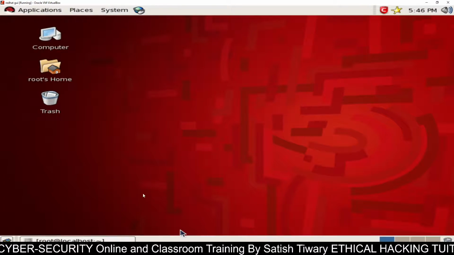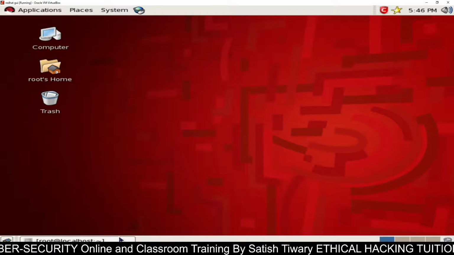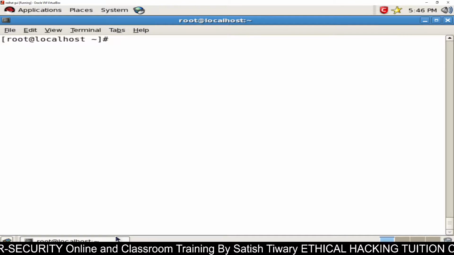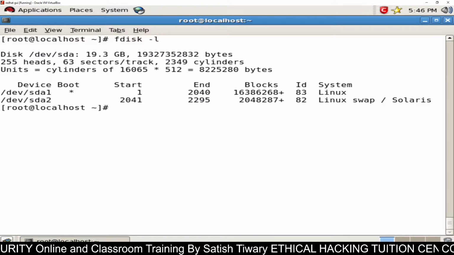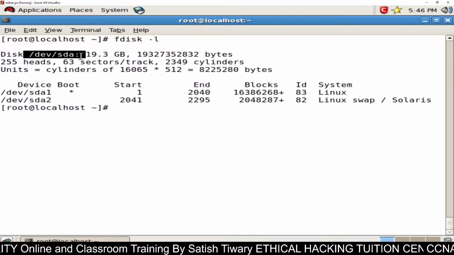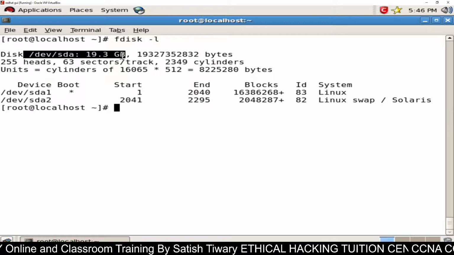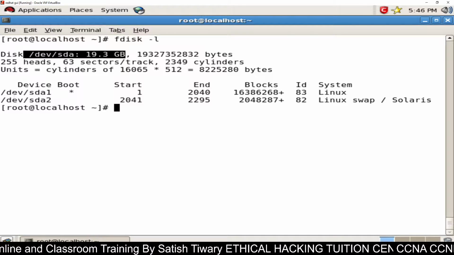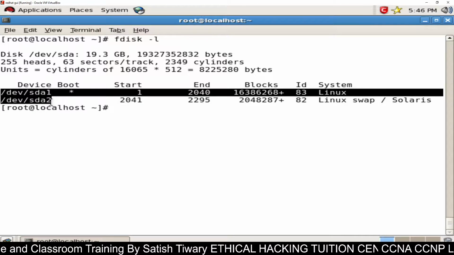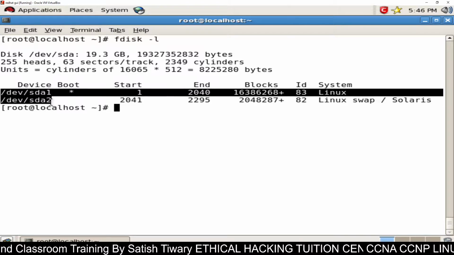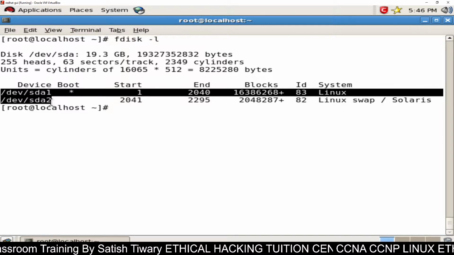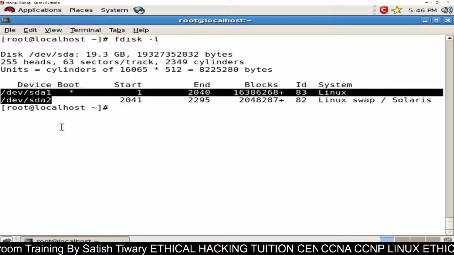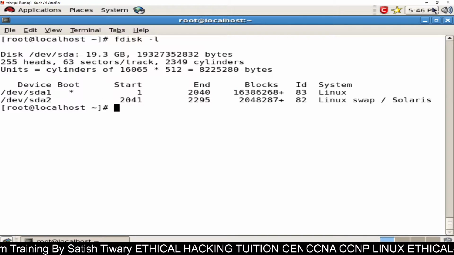If you want to see the partitions of my Linux machine, run fdisk -l. You can see I have only one disk, /dev/hda of 19.3 GB, and inside that disk I have already created two partitions, /dev/hda1 and /dev/hda2. Now I want to add another disk, like /dev/hdb and /dev/hdc of 3 GB each. How can we do that?